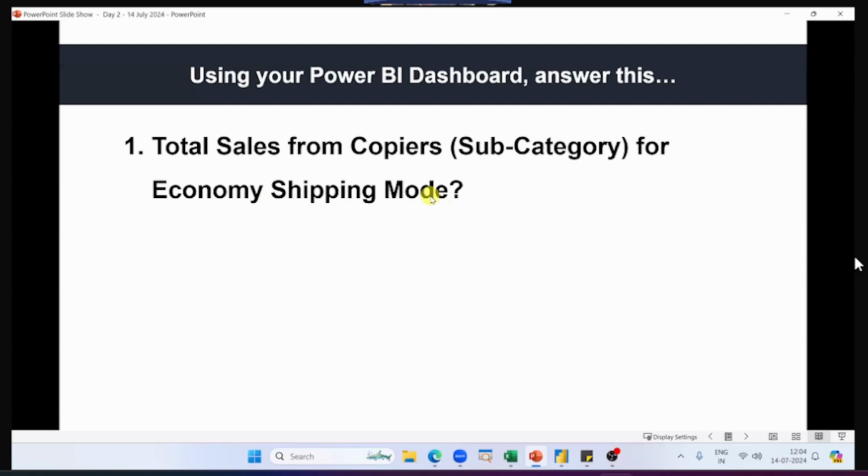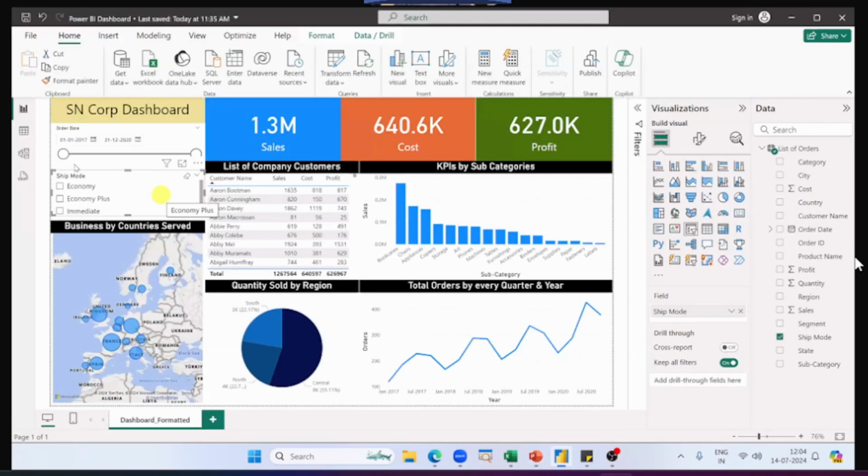I've given you an example. I want you guys to solve a question. Can you tell me what is the total sales from France in the year 2017? I want you guys to go to your entire dashboard and filter the entire dashboard only for the year 2017. How do you do that?